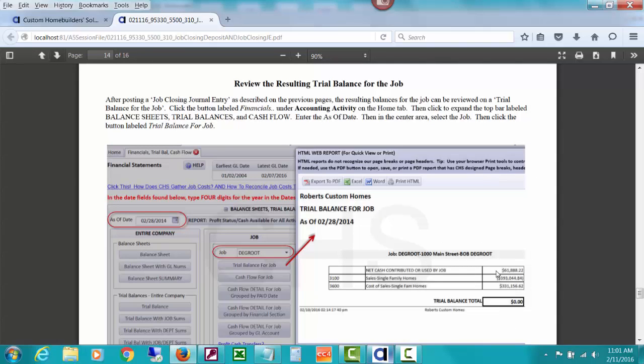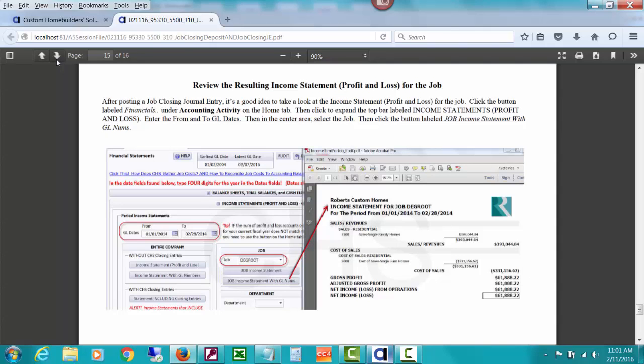When I did this help document, I didn't take care of the warranty expense yet. And this trial balance is only through February 28th, so it won't show that warranty expense that was in August.